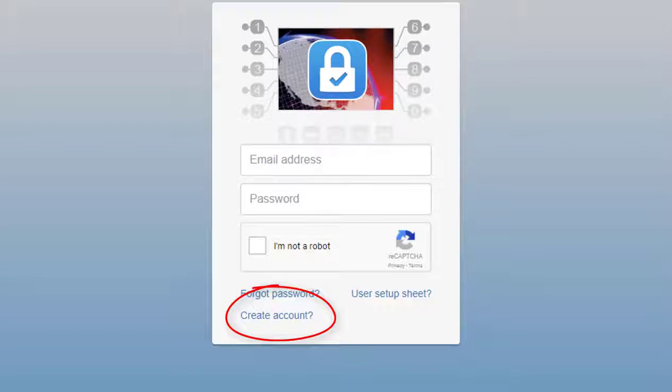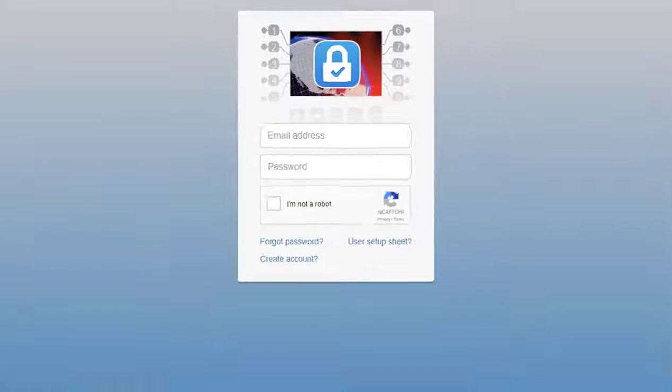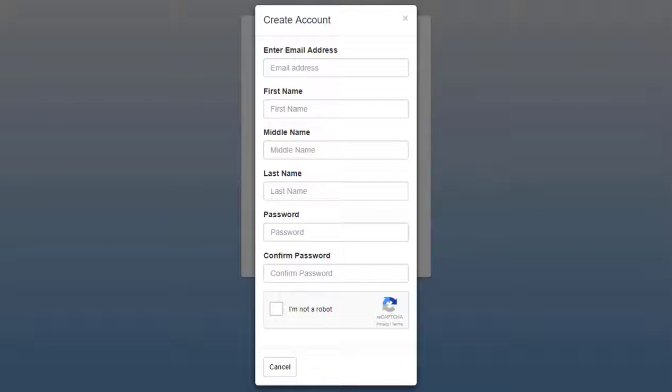First, click on the Create Account button. You will need to enter your email address, first name, last name, and password. Make sure to click I'm not a robot, and if asked, fill out the CAPTCHA form. When finished, click Submit.